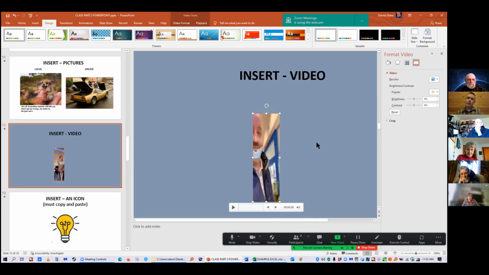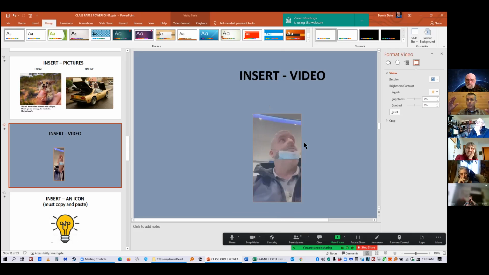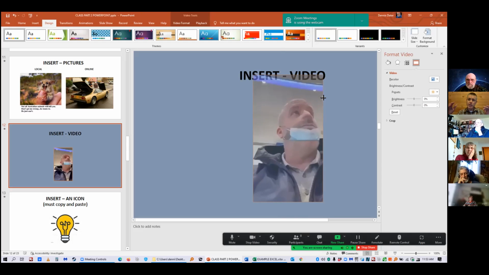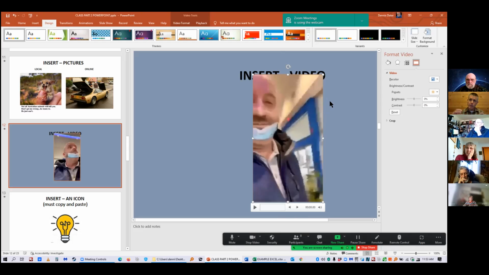And one thing to note, when you're changing the size or shape of a picture like this, if you do it from the corner, it'll keep the right ratio. But if you do it from the side or the top, you're going to ruin the ratio.